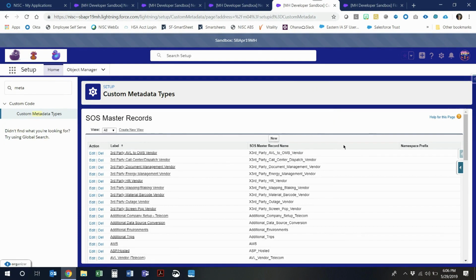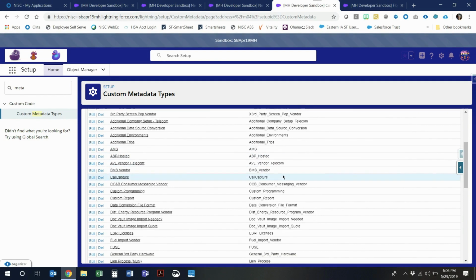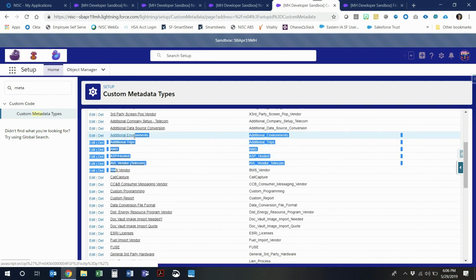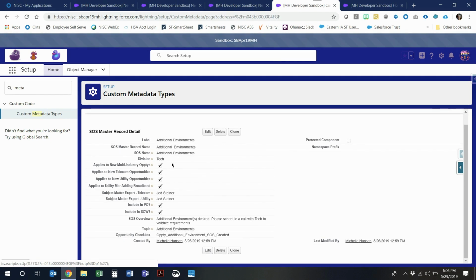So what I did is for every single thing that we need to validate, I went and created a custom metadata record for it. So I'm just going to pull one up here, and let's say it's the additional environments. So if they want a test environment or they want a backup cloud environment, we have certain people in our tech team that they need to talk to. So I can go in here and I can assign it to a division. I can assign it to a certain type of opportunity. We deal with multiple different industries, and some have different requirements. I can put in my subject matter expert so that as those people change, it's just a record change. I don't have to go and change something hard-coded.